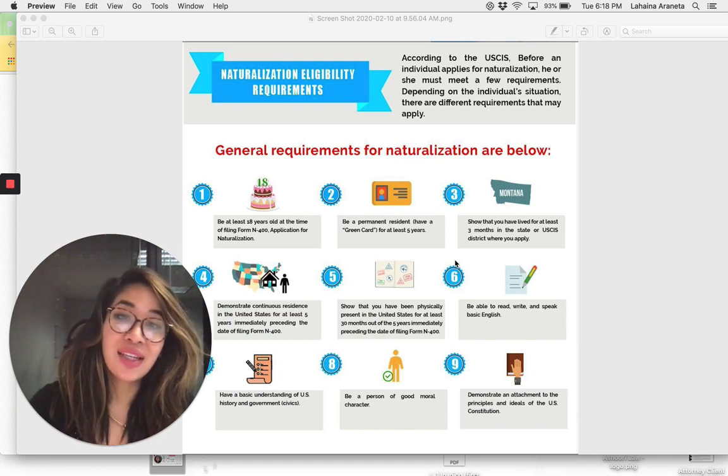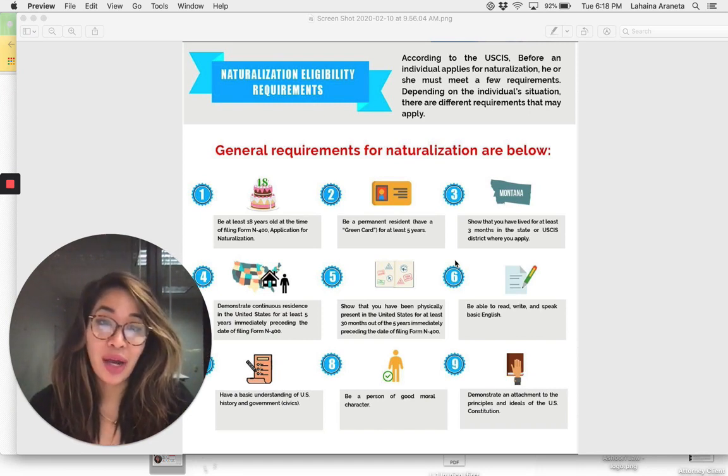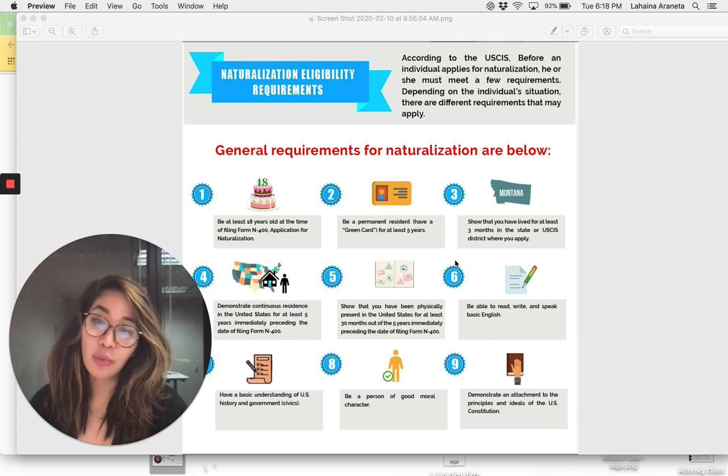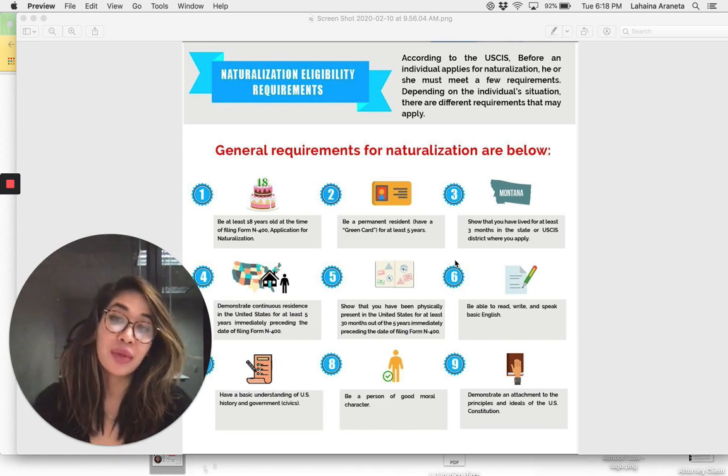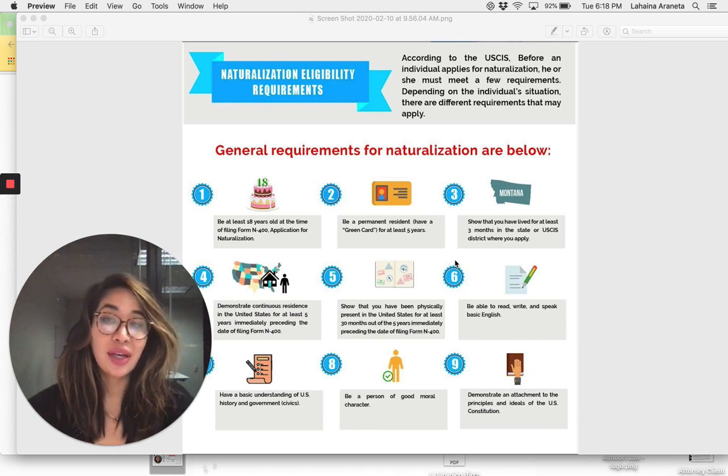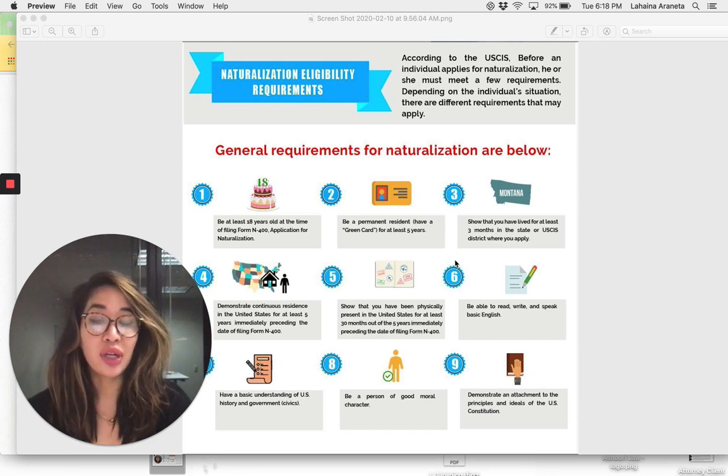Point 6 is you must be able to read, write, and speak basic English. We're going to post some videos in regards to some of the items that USCIS will ask during the actual interview.